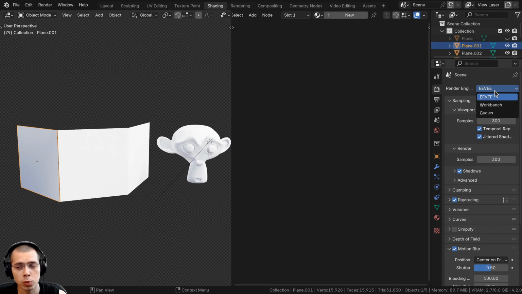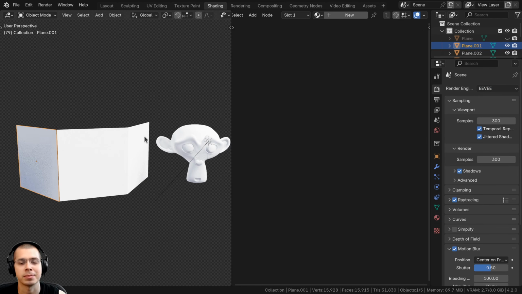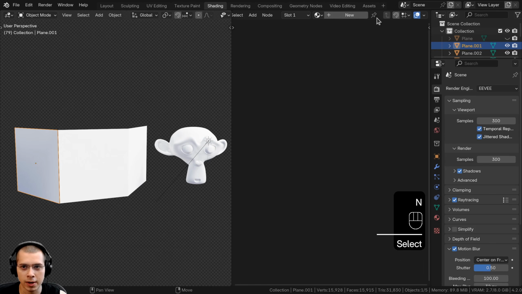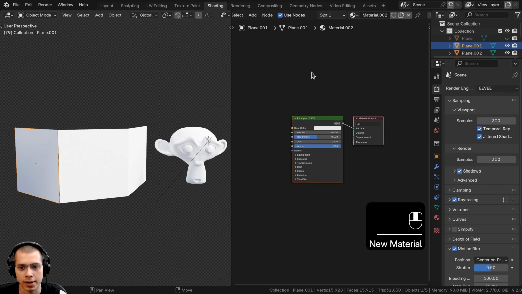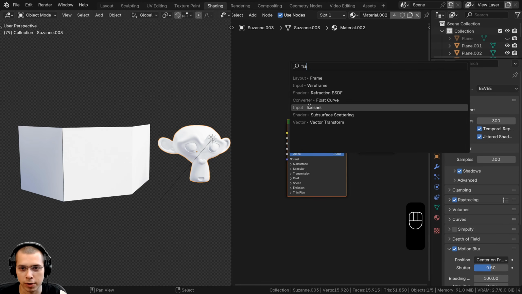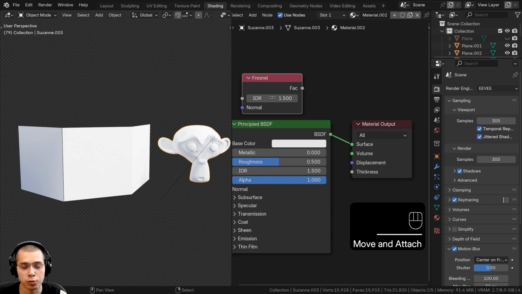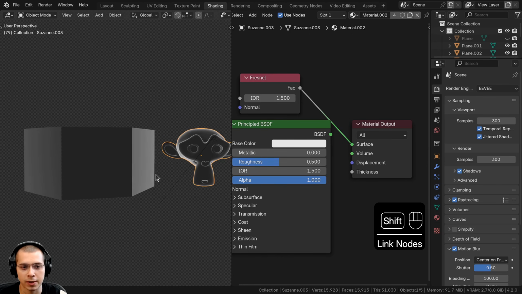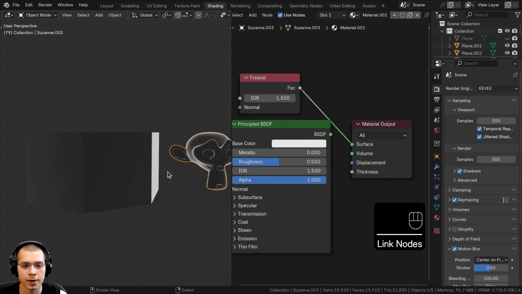Now the Fresnel node will work the same in both the Cycles and Eevee rendering engines. I'll be using Eevee in this tutorial, but it'll work exactly the same in Cycles. So I have the 3D viewport right here and the shader editor right here. So I'll click on new to add a new material. So let's go to the add menu and I'm going to search for the Fresnel node. We'll drop it here, and to preview the Fresnel node, I can plug the Fresnel factor into the surface of the material output so that I can see what it's doing on the object.